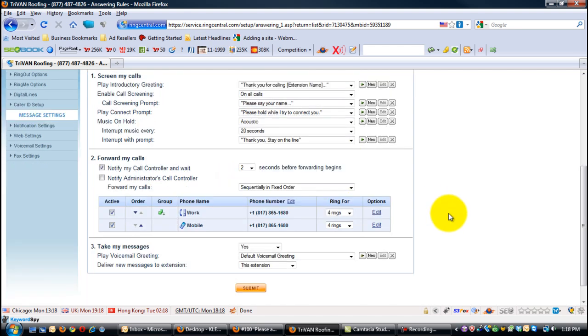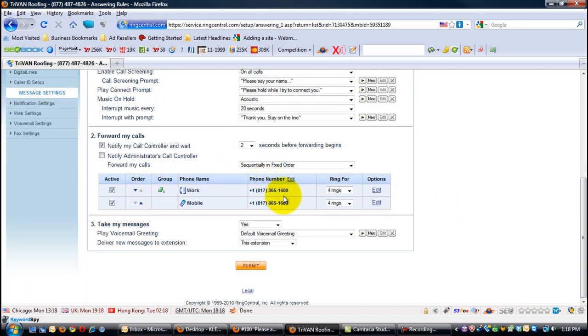Now, when this happens, we're going to ring each one of these numbers in sequential order. But we want it to go to the salesman's mobile number first. So we want it to go to here. If somebody doesn't answer, then we want it to roll over to the work number. And if no one answers there, then it's going to go back and leave a voicemail. The voicemail greeting in the salesman's voicemail box.